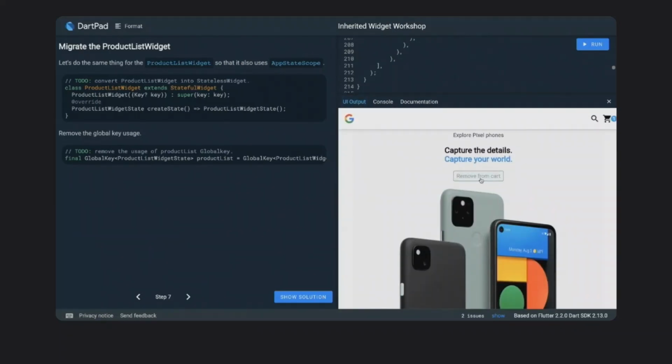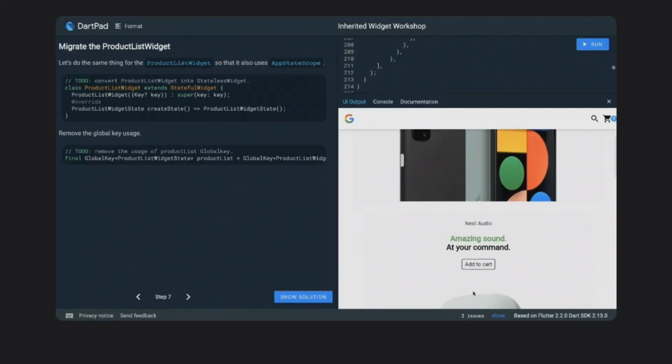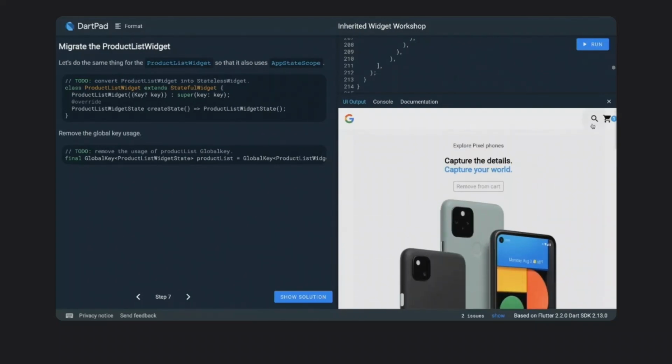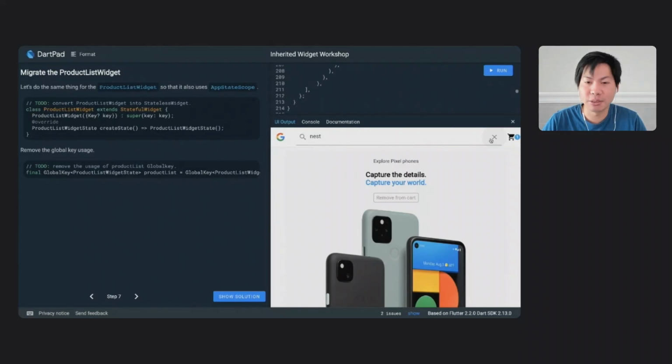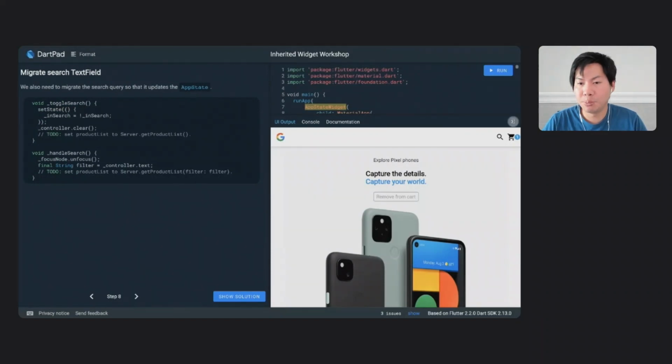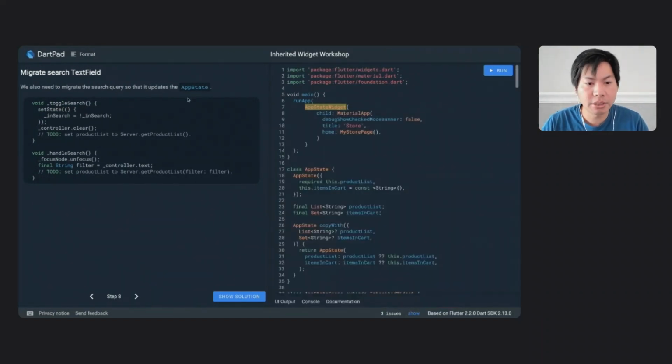Okay, we add to cart. Yeah, we see the icon updates. That is good. And then we can remove from cart as well. But then when we try to type in the search box, it doesn't work. Why does it not work? It's because we removed the global key usage in the search box. That's why it doesn't work. Don't need to worry about this because in the next step, we will be migrating the search box.